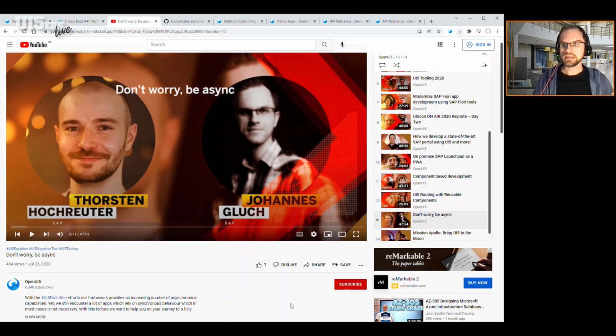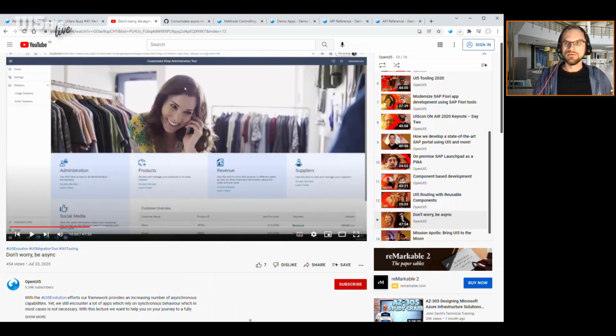And the reason also what we also did there, we used an application from the demo kit to demonstrate how to migrate an existing application, the shop administration tool, from synchronous to asynchronous behavior. So why do I mention this? I mention this because on the one side, I want to give you some additional information how to migrate an application to a more performant application, because going through the whole checklist, it's way out of scope for today.